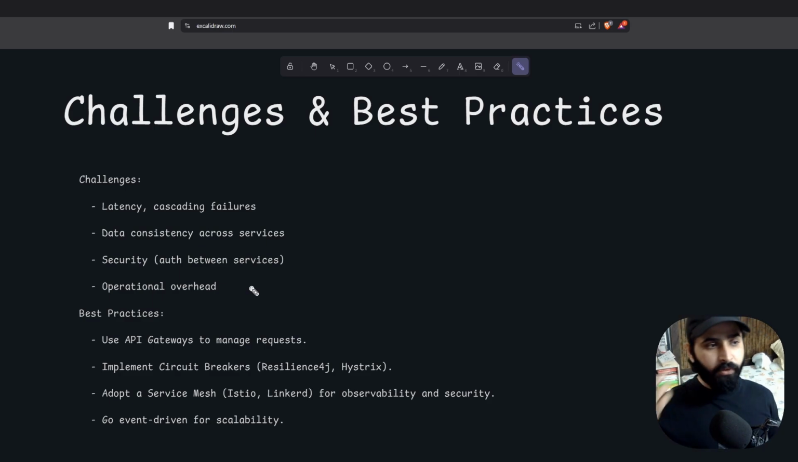Cool. So if we talk about challenges, it's latency and cascading failures. Each network call adds latency, and we always want low latency. As for cascading failures, you have multiple services calling one another, like your payment and order, and if one of the services fails, then your chain breaks.